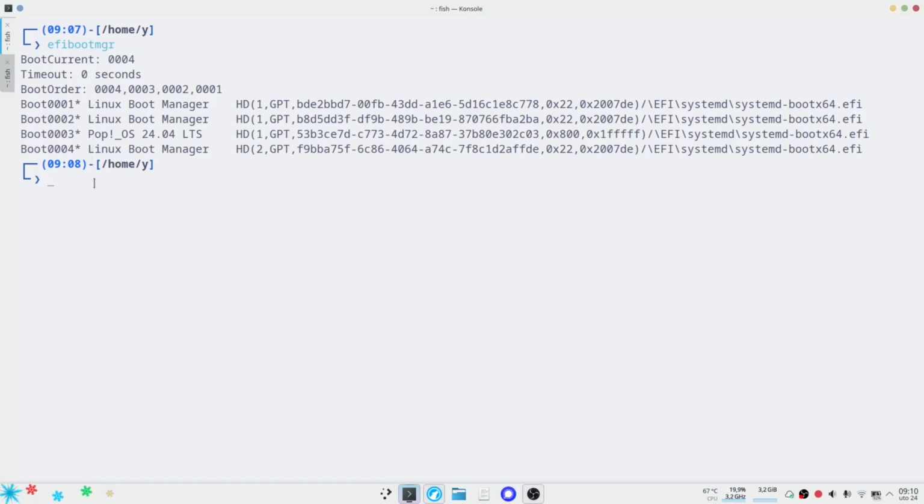So the thing you can do is to enter this command, and here in the boot num, you just enter the number that you no longer need. But be very careful. Don't delete something that you need.